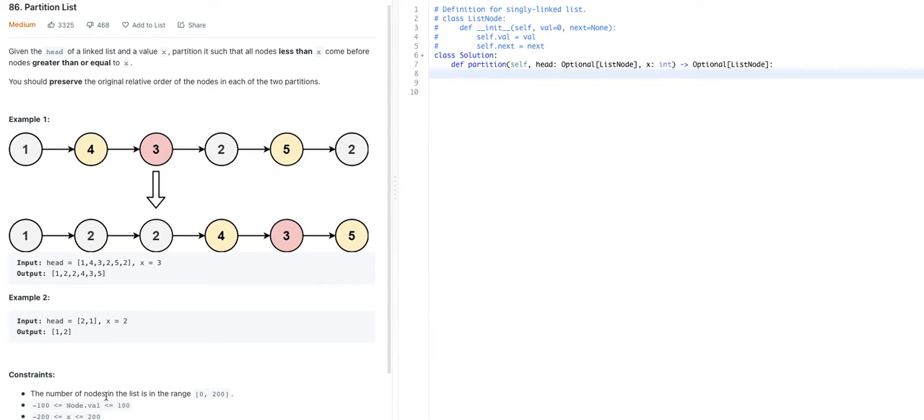For solving this problem, as we don't have any space constraint, and the number of nodes in it can be from 0 to 200, we are going to first deal with the special case. We are going to say if not head, we are going to return none.